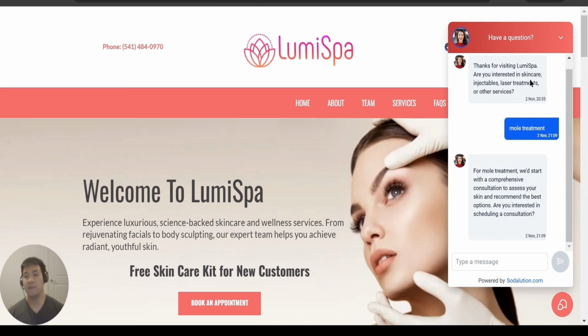Now, she gave me the options, skincare, injectables, laser treatments, but I type in something that are not in any of these three categories, more treatment. And she's smart enough to answer it properly and then bring it to the appointment session because her major objective is to book the appointment on the calendar.